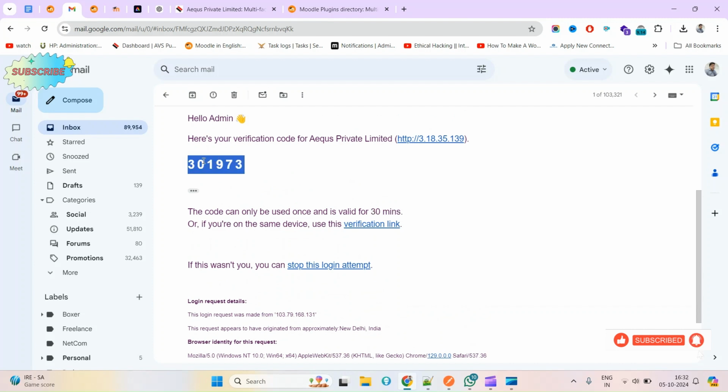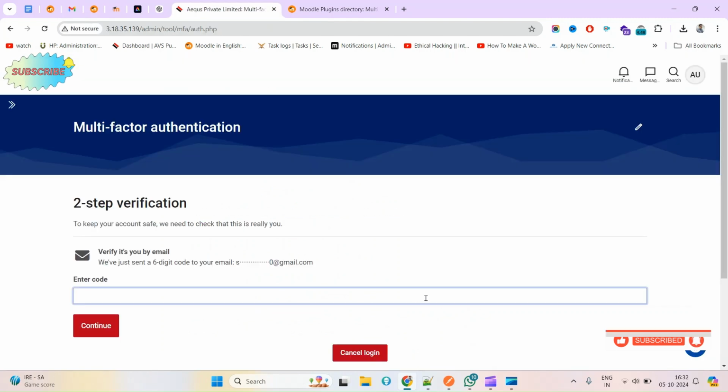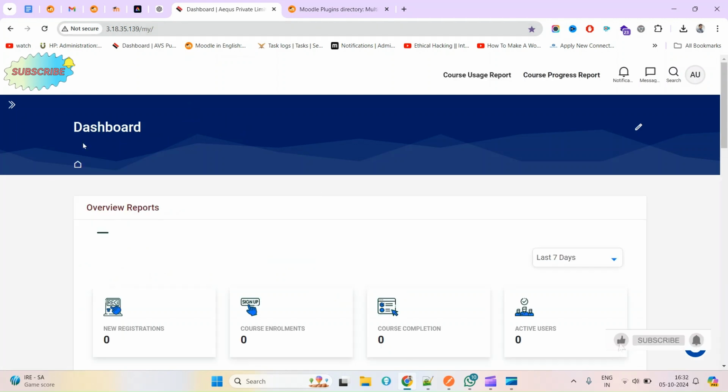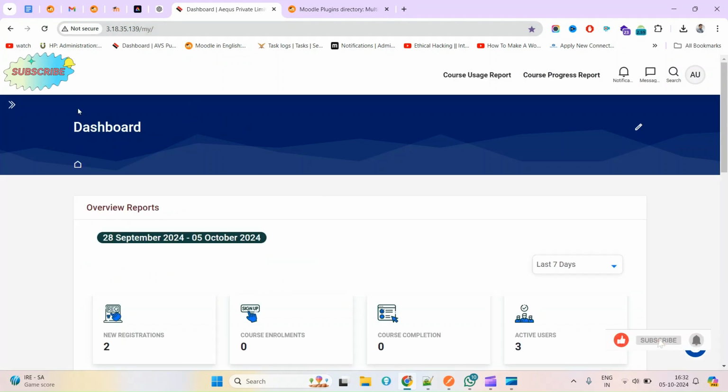I am going to use this here, and the moment you paste it, you will be redirected to the login area. It's that simple. You can enable this at your end, but please make sure every user has the exact, correct email ID. Otherwise, they will not be able to log into your system.